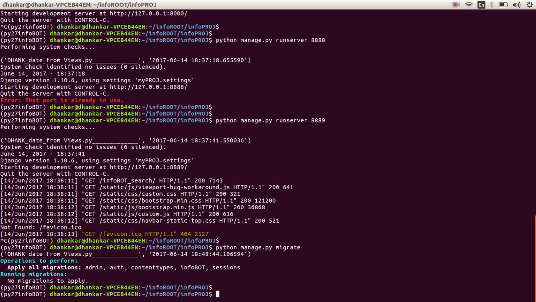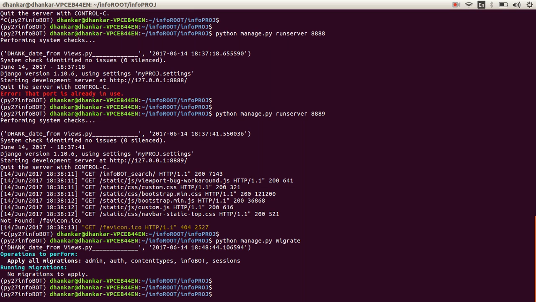Okay. So it says no migrations to apply. If you had migrations, then your initial migrations, your admin, your auth, your content types, whatever application name you have given to the application that you've created, if you created an application by then, and your sessions would get migrated. In the sense, those would run, and accordingly you would see something within your database.